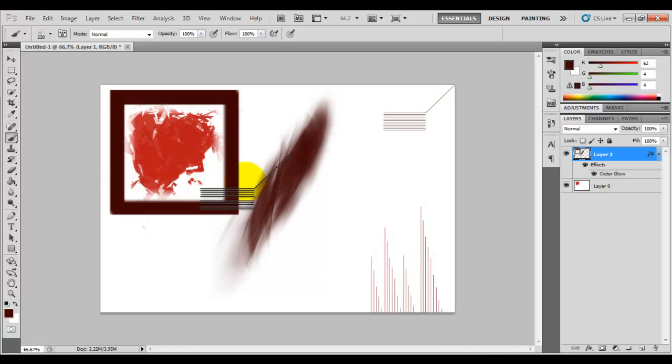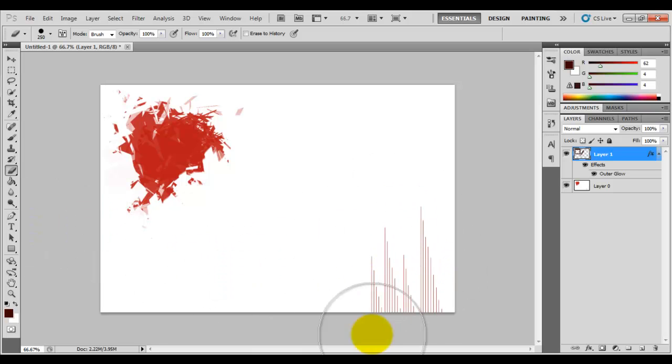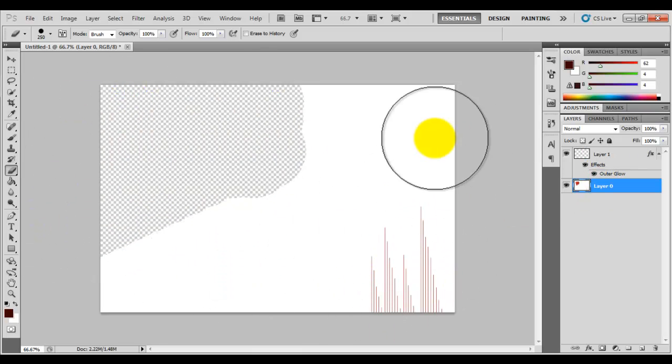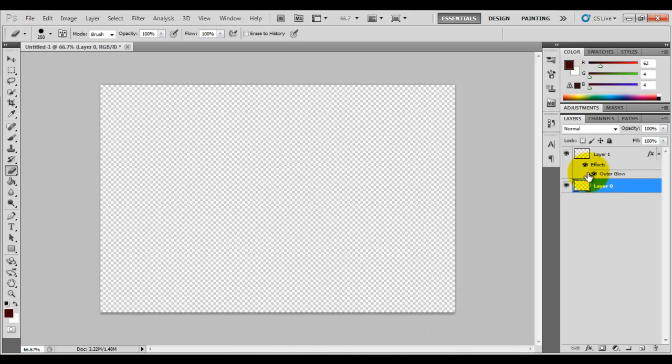It's a really simple technique that is used all the way through the industry. So just get to know it and download a few brushes, and you'll be making pieces of art in no time.